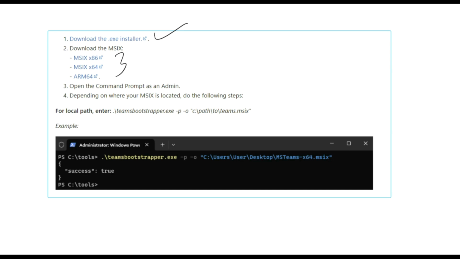And once you have these two setups, you need to open a command prompt and run this particular command, which is teamsbootstrapper.exe, and the path where you have kept your MSIX package. So it looks like this. Once it is successfully installed, it will give you this message, which is success. If it is returning with the success value true, then you can consider the Teams installation successful on the virtual machine or on the master image.